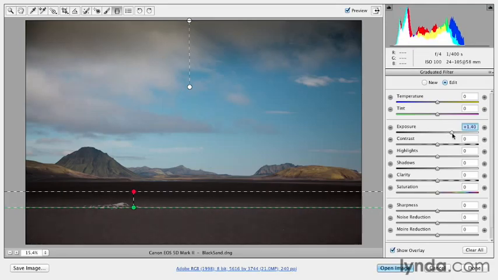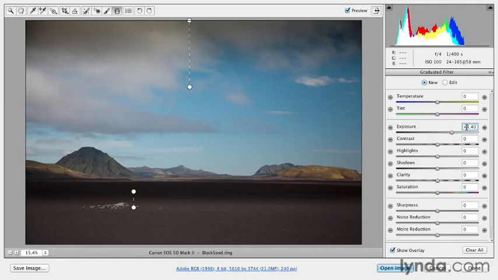I think that's a lot better, but I don't like that it's lightening the foreground. So what I'm going to do is I'm going to create another new graduated filter, and I'm just going to put the opposite amount in exposure. So I'll click New, and then we'll just change the plus to a minus here.